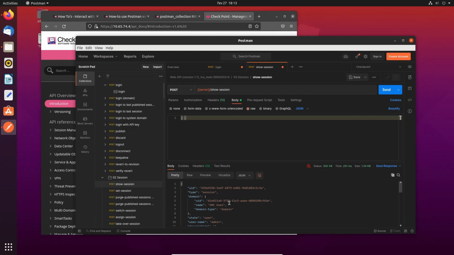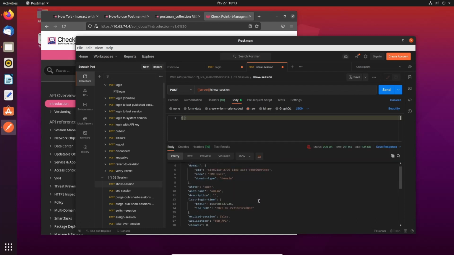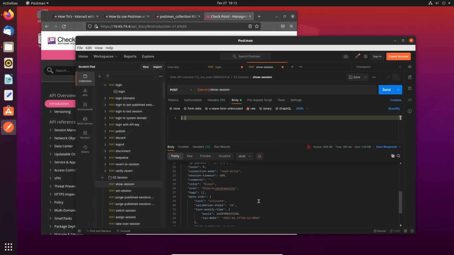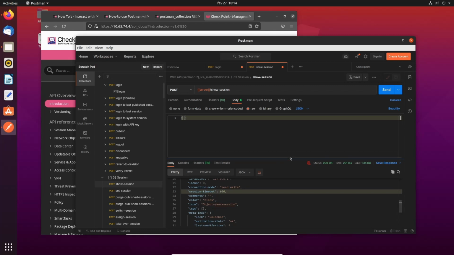So, the user. Okay, so we have this token valid for a period of time. I believe it's 10 minutes, the session timeout. So what are the things that we can do? Well, the same ones that we could using the management CLI, using the SmartConsole CLI.